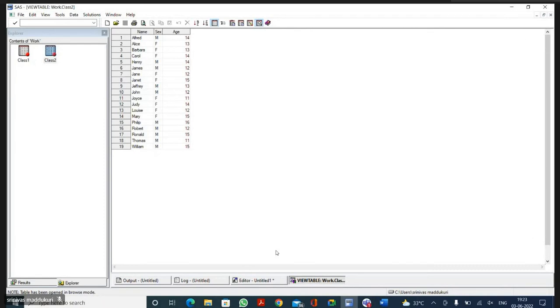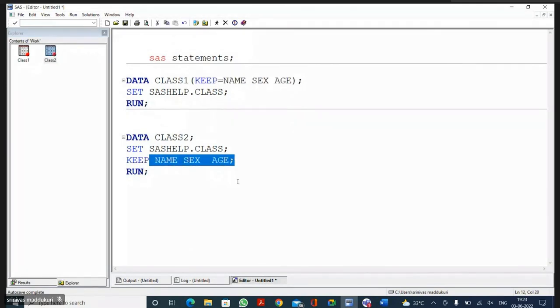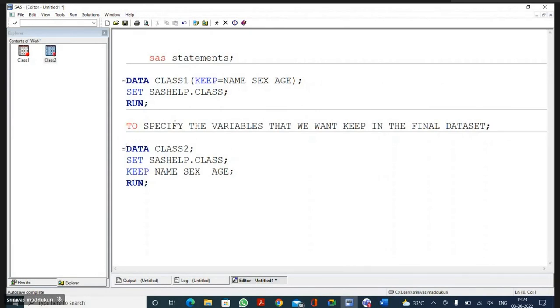But this is called a keep option in the data statement, and this is called a keep statement. And keep option and keep statement both do the same thing. Why do we use the keep statement? Keep statement is useful to specify the variables that we want to keep in the final data set. In the final data set, if you want to keep a few variables, what statement are we going to use? We are going to use the keep statement.